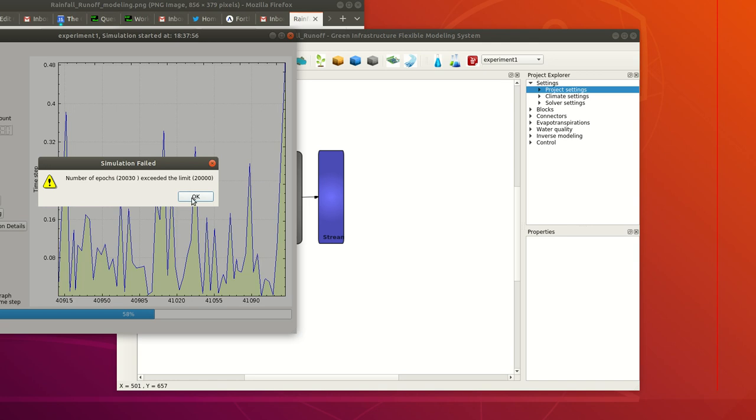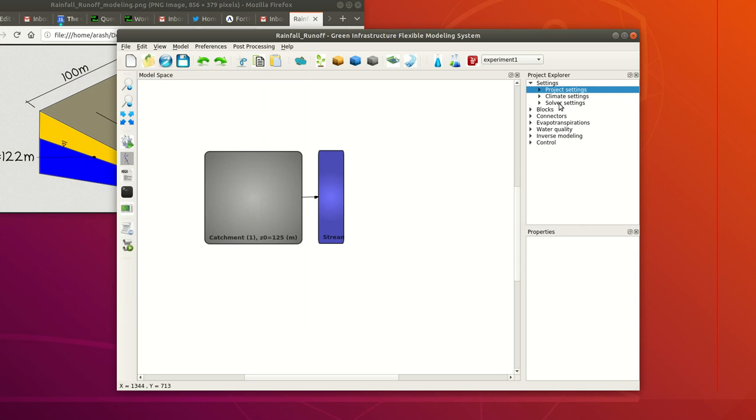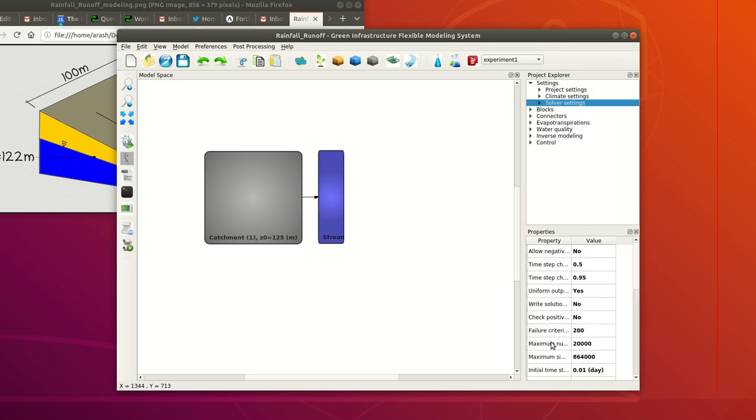So basically as soon as the simulation reaches a number of matrix inversions more than the limit that is set, it basically stops. In order to avoid that, we need to increase the limit on the number of matrix inversions. The way to do that is I just go to solver settings, and there's this property called maximum number of matrix inversions allowed, and I increase it by tenfold. So now it's 200,000. And I try to run the model again.